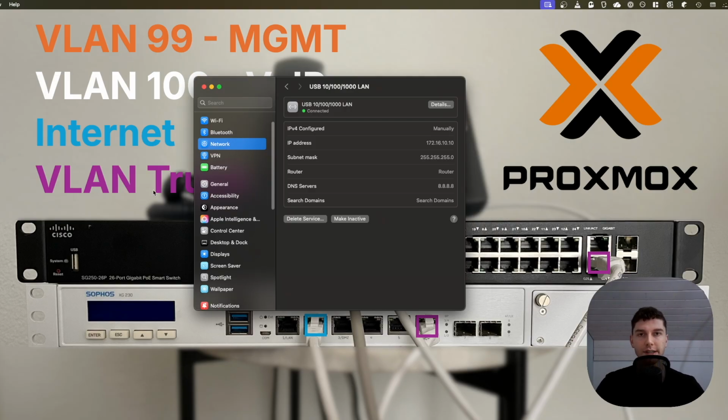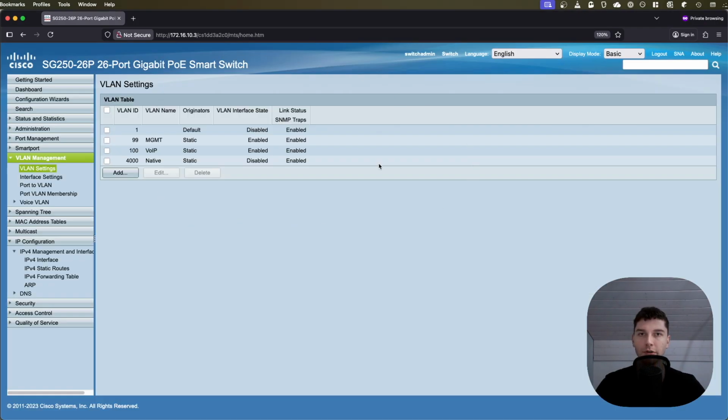While I could technically SSH into the switch and show you the configuration using the CLI, I don't want to do it because the iOS version of the switch is extremely buggy and old, so I'd rather show you in the web GUI. So let me open up the GUI. I'm already connected here at 172.16.10.3. That's the management IP address of my switch.